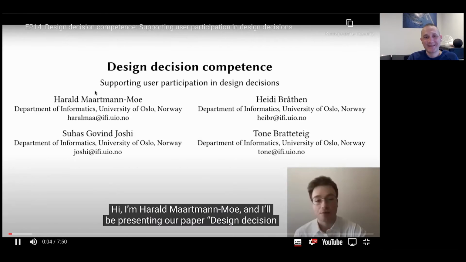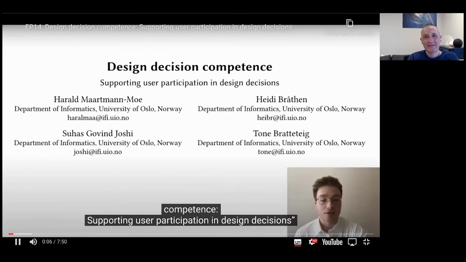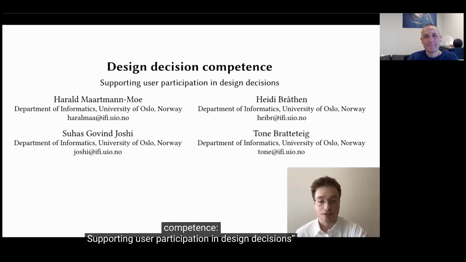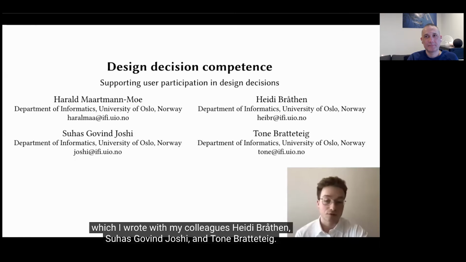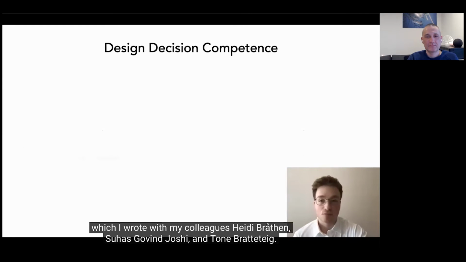Design decision competence. Okay. In our paper, Design Decision Competence, Supporting User Participation in Design Decisions, which I wrote with my colleagues Heidi Bråthen, Suhas Govind Joshi, and Bratteteig.